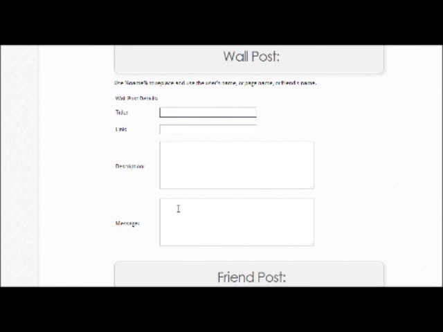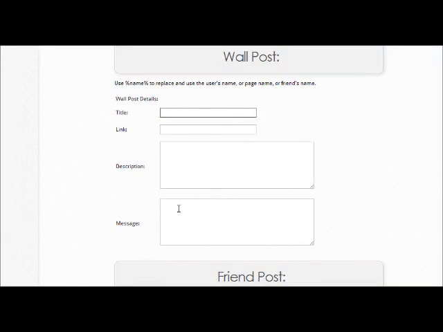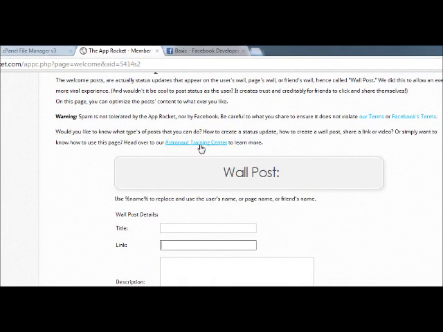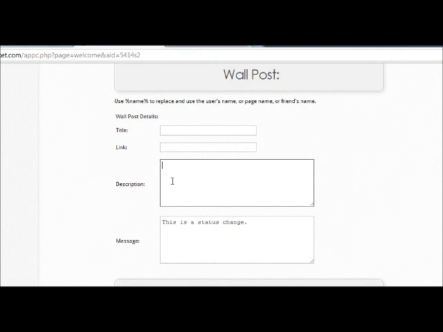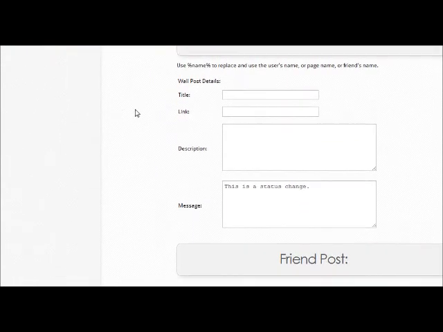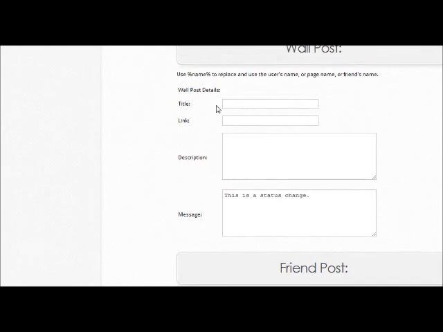If you want to change the user status, you want message, like this is a status change. But if you want to share a link and you want a custom title and description, there will be a picture right here, actually above here, to show you in the future, but for right now you just have to test it. Description, link, and title. This is the title of a link. This is the description of the link. There would also be a picture, and right here it says picture. If you want to change that picture, it will be simple.